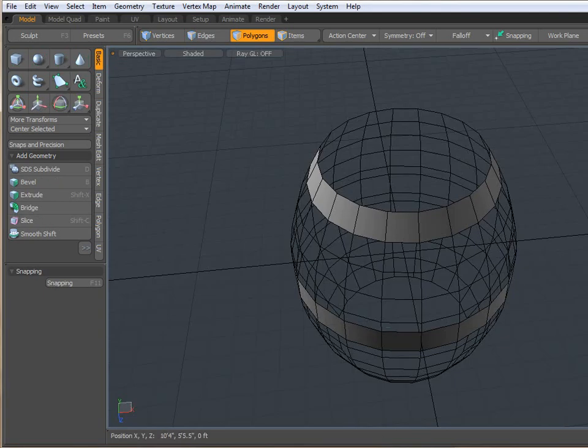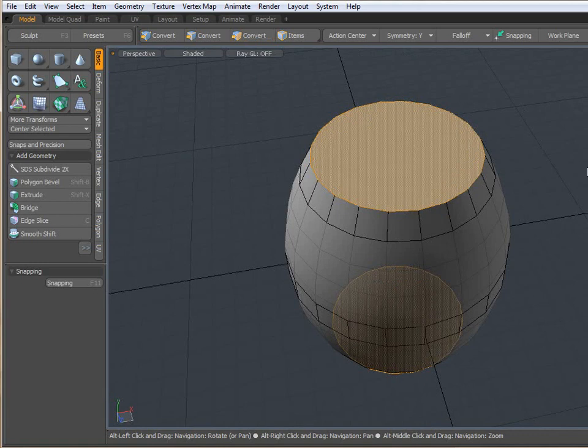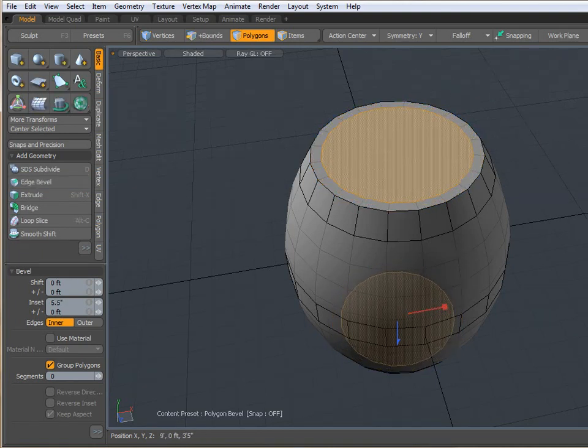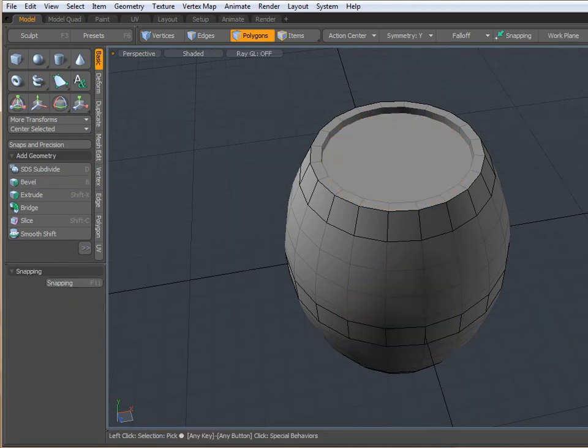I'm going to come back to a perspective view, choose my barrel with polygon selected. Let me set my symmetry to Y with my polygon selected. I'm going to hit B on the keyboard, click right in here, and with 501 group polygons is by default checked. I'm just going to inset this a little bit, shift and click in the viewport, and then use my blue handle to inset this a little bit more. There we are. I'll turn that off.